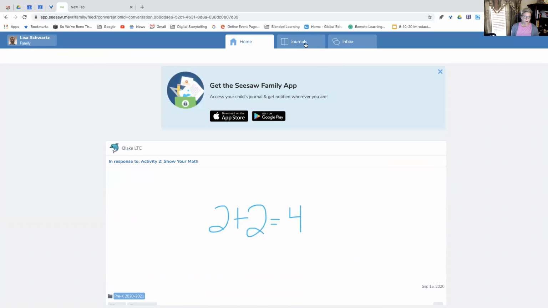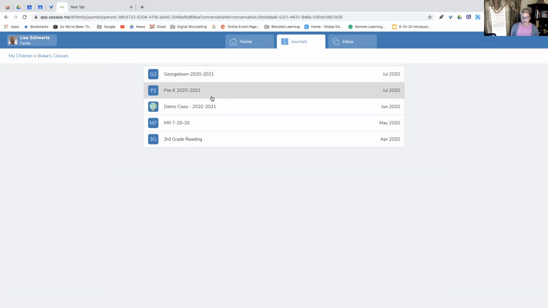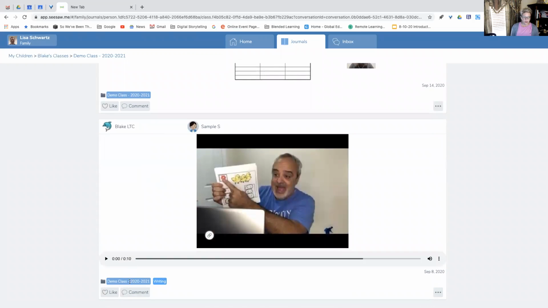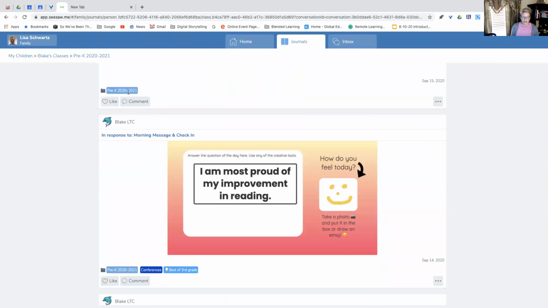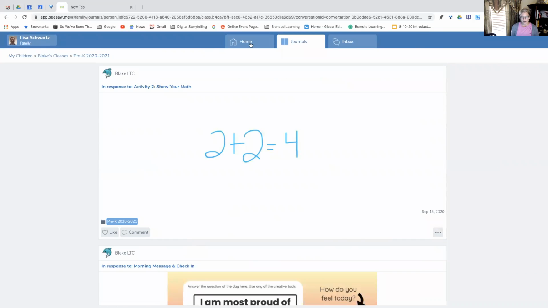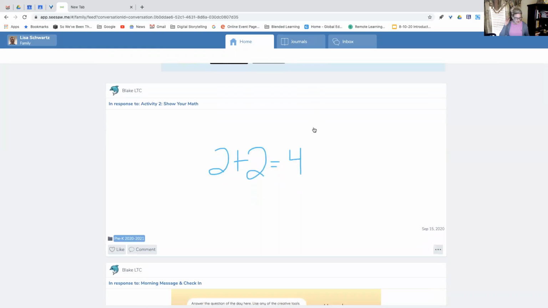On the home, if I go to journals, this tab shows me that I can switch back and forth and just see Blake's work from one particular class. So if I go to the demo class, all of the work in here is just from the demo class. If I want to switch to the pre-K class, I click on that class and it's separated out by the pre-K class. So there's a couple different ways you can look at your child's work here on the family app. Again, some parents don't do this all the time.